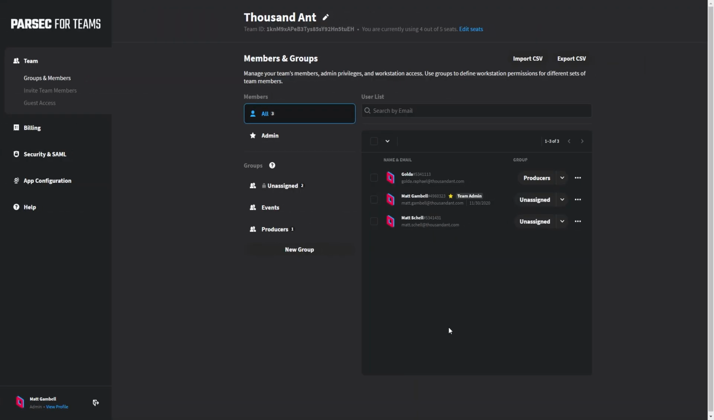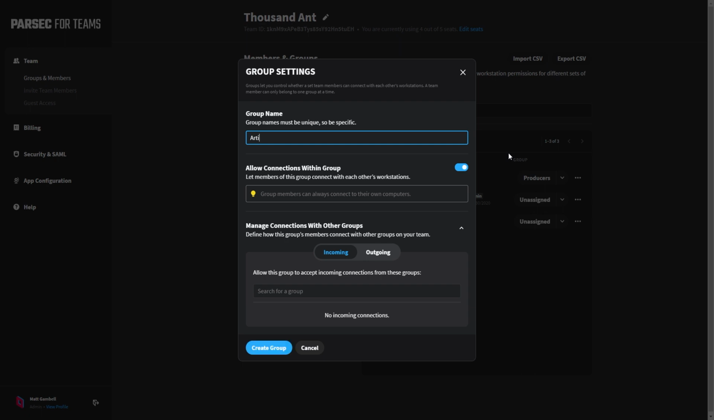Parsec for Teams gives you the control to break your organization up into groups of users around a common discipline or project and allows you to manage access and connection permissions between them. A group can be created using the New Group button. Here, you can assign the group a name. You can also choose to remove the ability for users within the group to connect to each other. This can be useful if you're inviting external people into your organization for work or an event and don't want them to be requesting access to one another's machines.